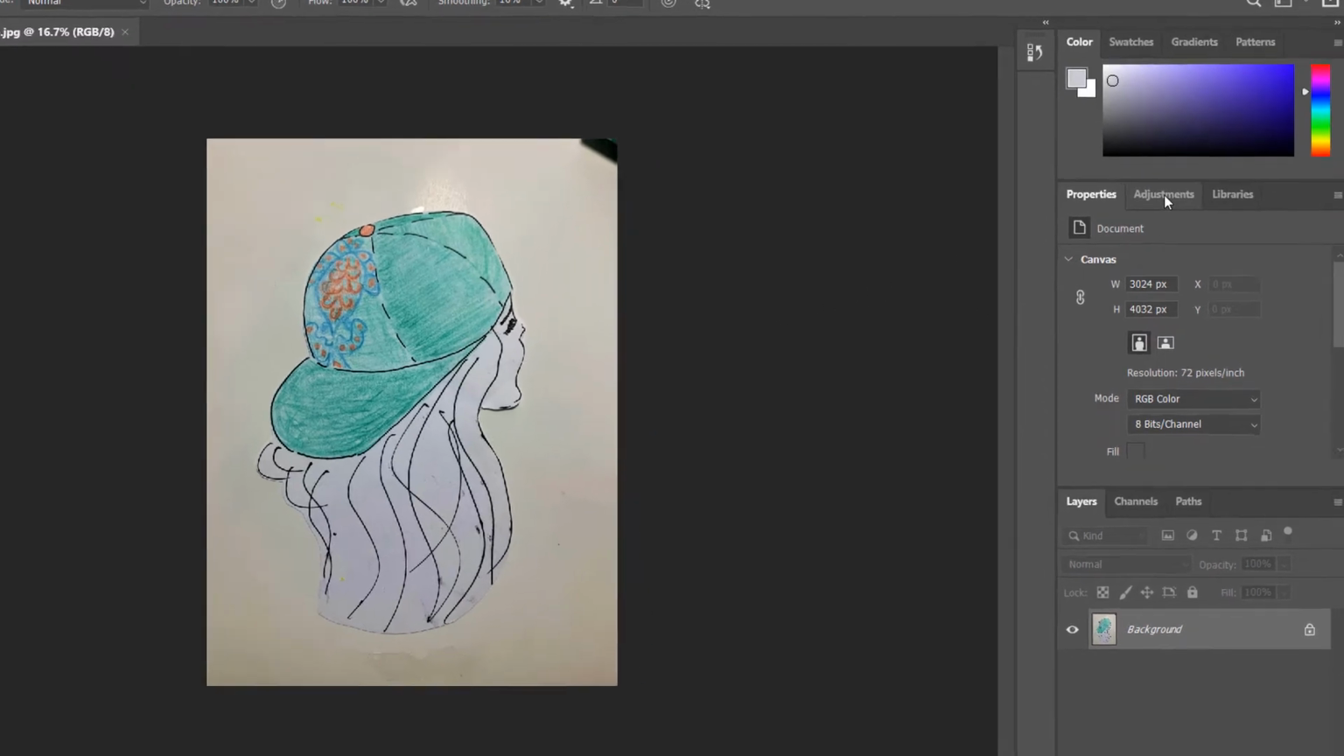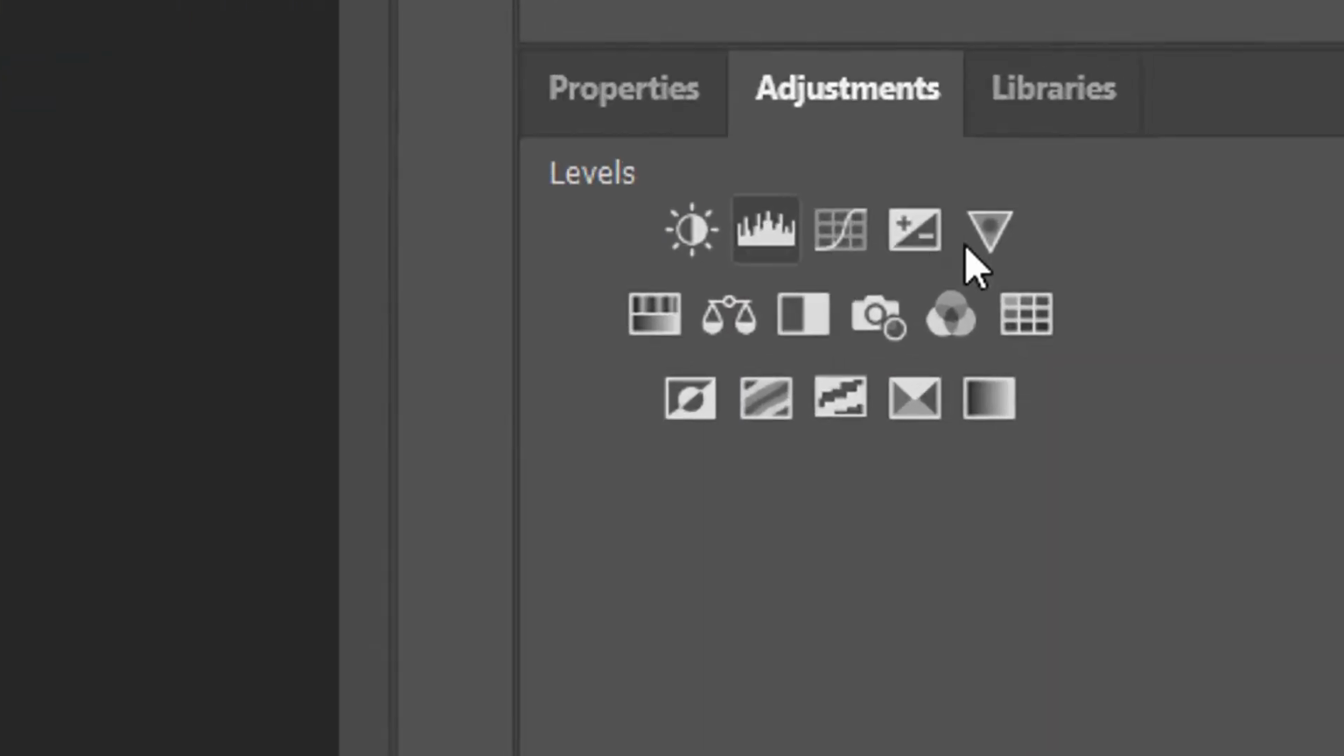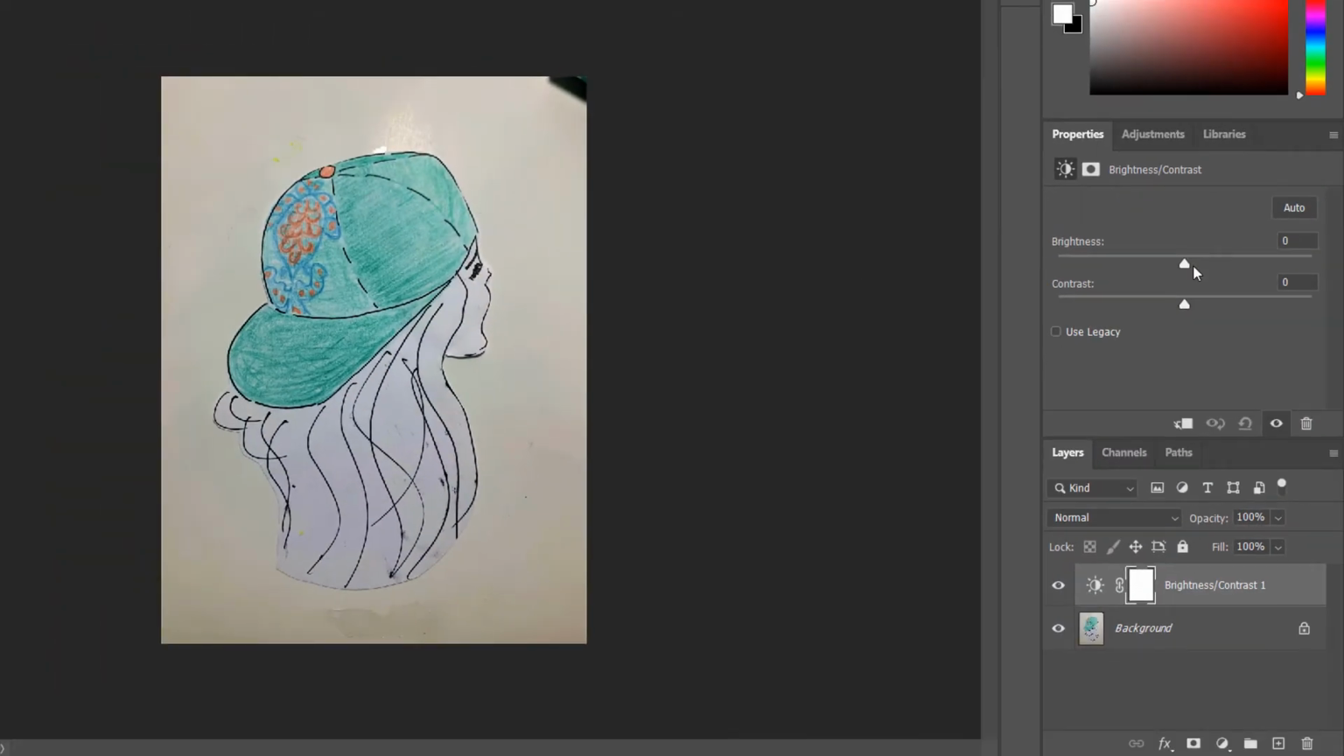This is my own personal preference, but I am going to go to adjustments. And over here, this one helps you brighten up your image. So I am going to brighten it up just for my personal take. It takes a few seconds. There's also contrast. It's up to you if you want to do that. And that's all I'm doing.